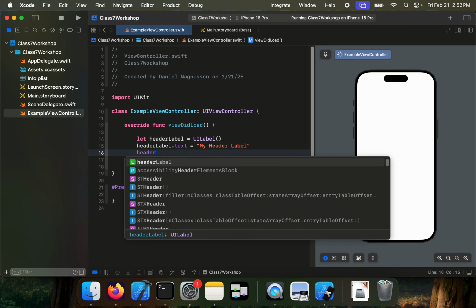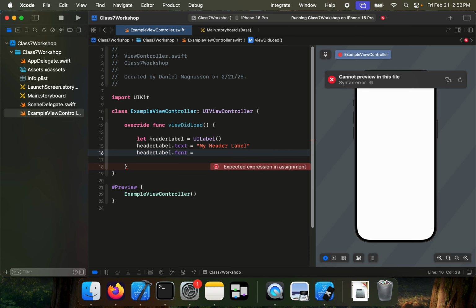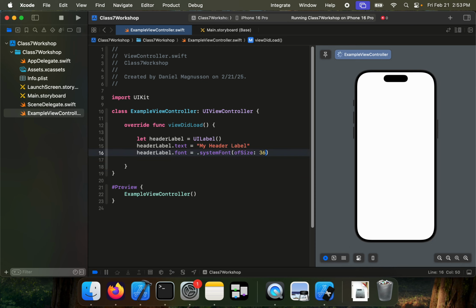Okay. We'll set the font. And fonts are semi-complicated in code for Swift. The thing to know is that you can use what's called a system font, which is San Francisco. That's the system font that they use. So it's SF in two different ways. It's San Francisco, and it's also the system font. It's kind of funny. Anyway, so you just hit dot systemFont, and then ofSize 36. And that gives us the system font at size 36. Okay, great. But our label isn't rendering.